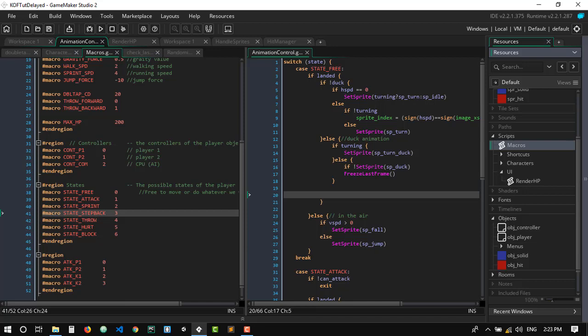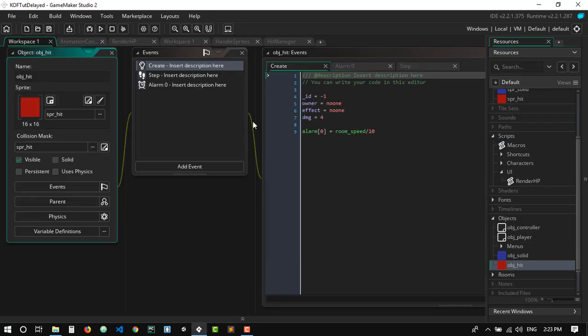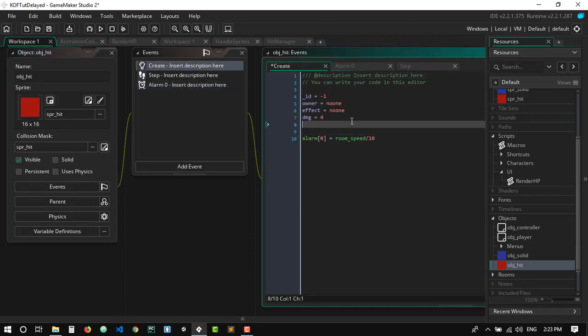Now, as you guys know, there are two types of hit. There are low hits and standing hits. If the opponent is using a low hit, we need to press both the backward key and the duck key to block that hit, right? So I'm going to give my hit object an extra variable, and it's going to be low equals false by default.